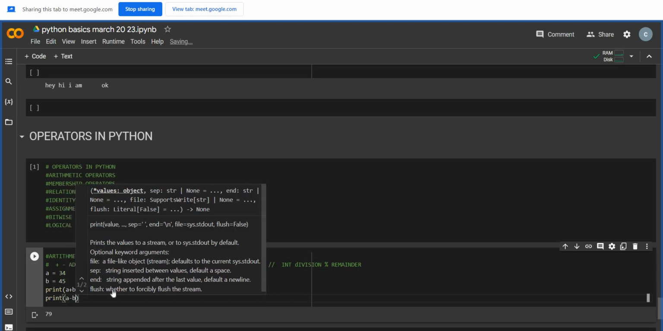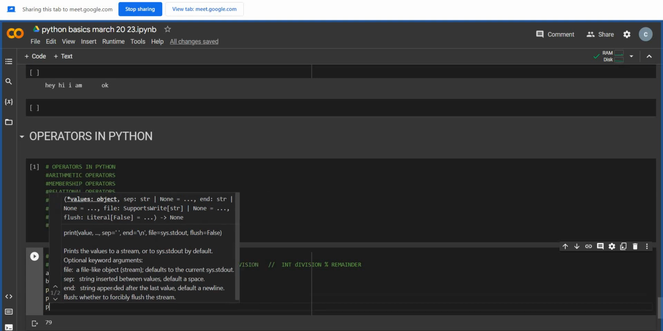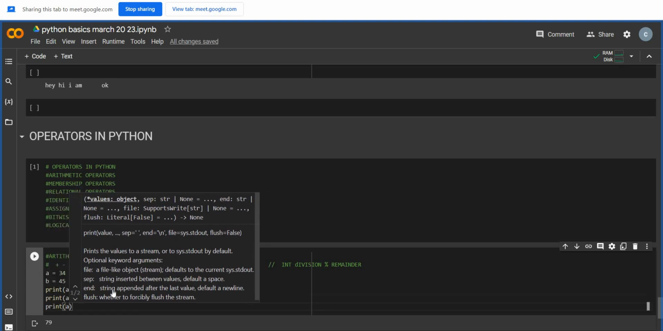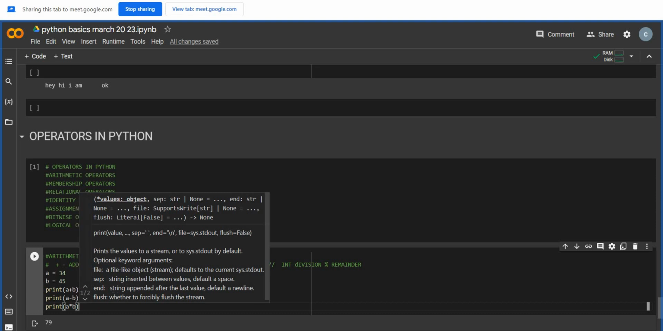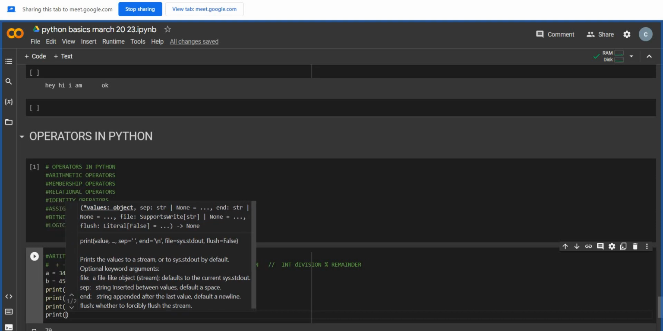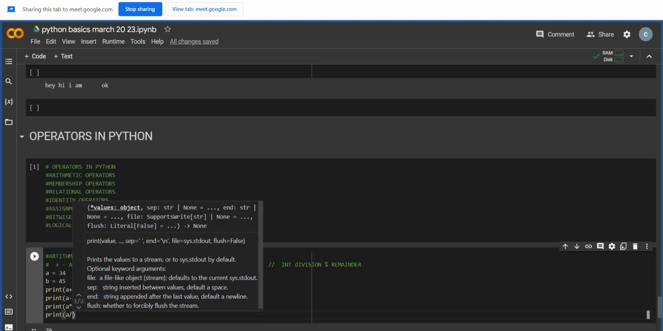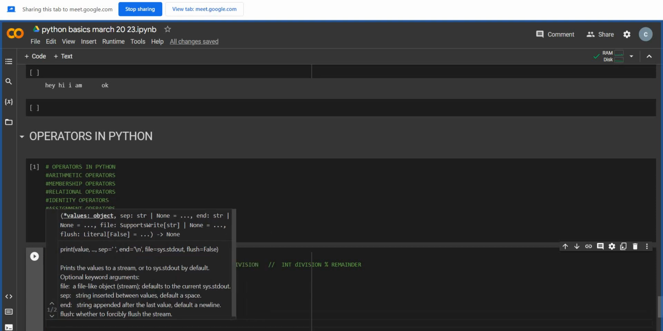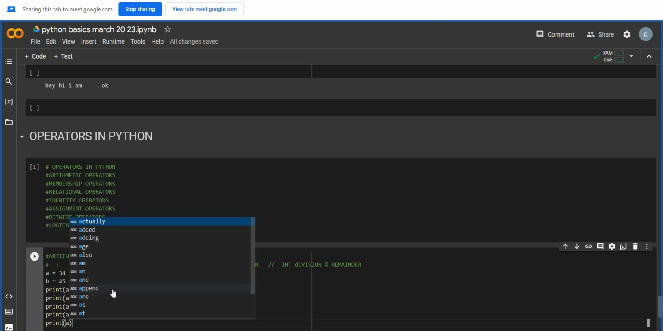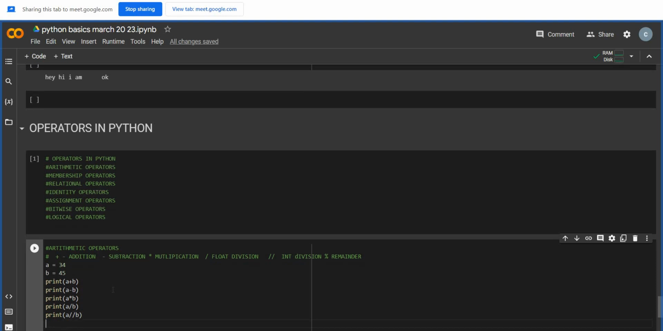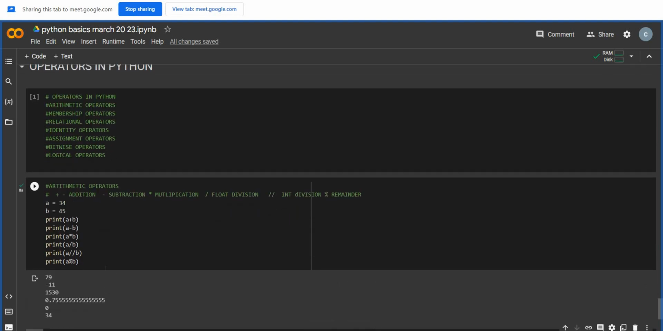Now A minus B, it's for subtraction. A into B, it's for multiplication. But here you will get a small difference in division. A by B, and let me print A double slash B. Print A remainder of B, percentage symbol indicates remainder. Now let me check the whole thing.